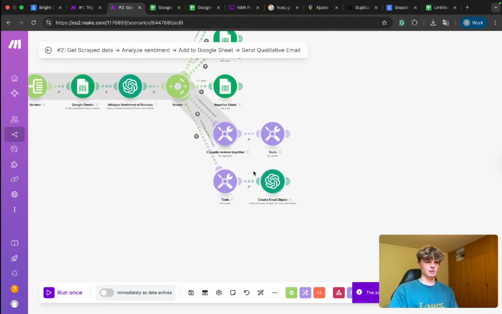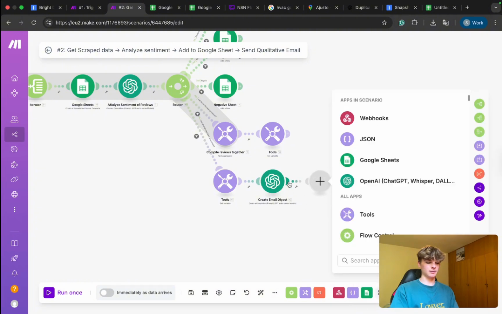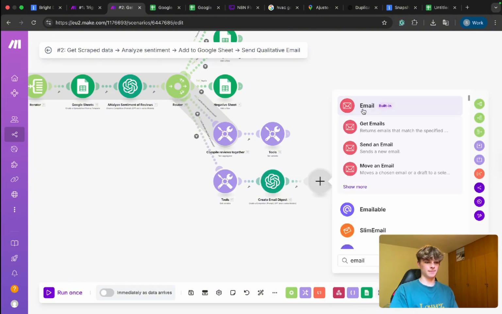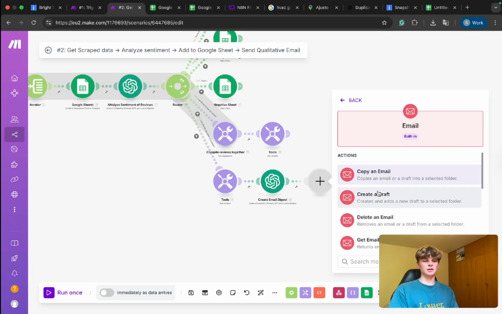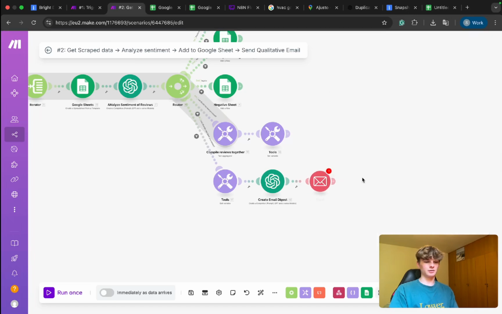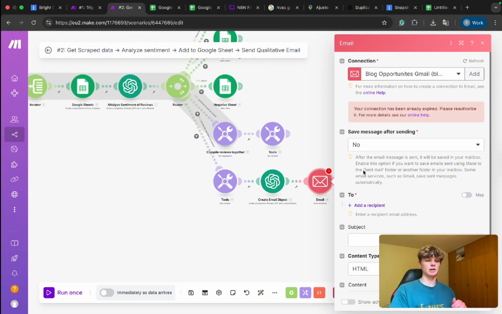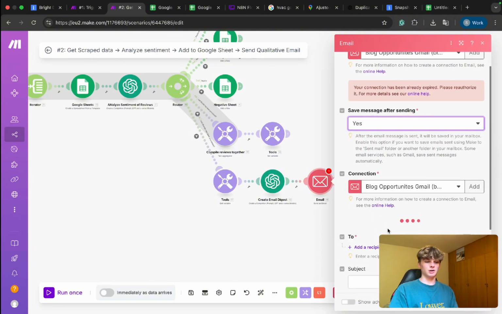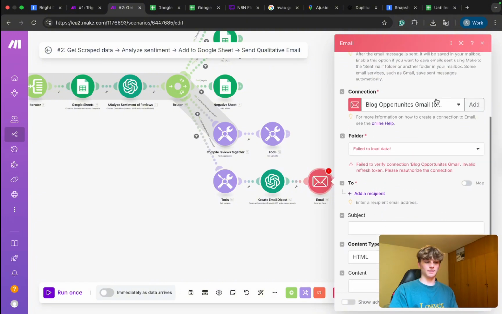And then once this has been created, I think now I want to send an email. I always tend to use this built-in email module instead of the Gmail module because it's slightly faster. And of course, I love speed. It's slightly faster in sending the emails themselves. I want to save the message.